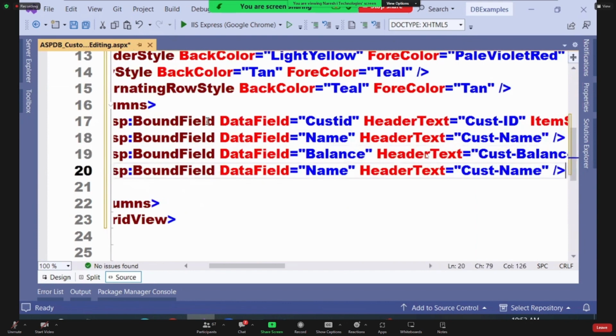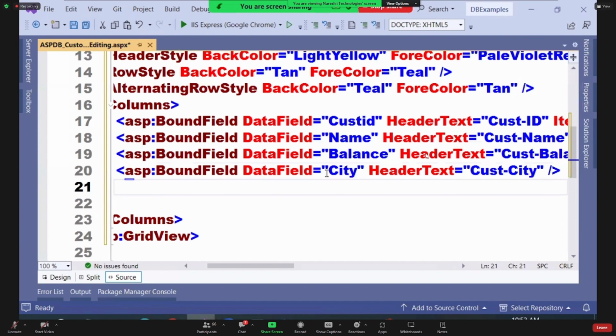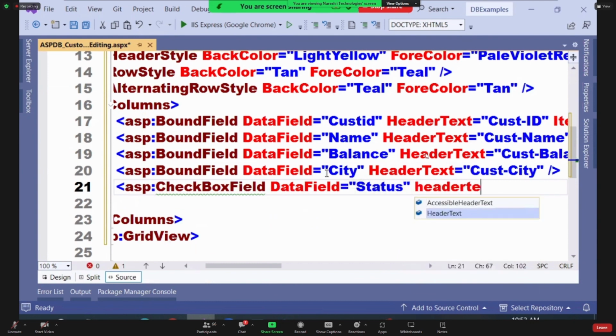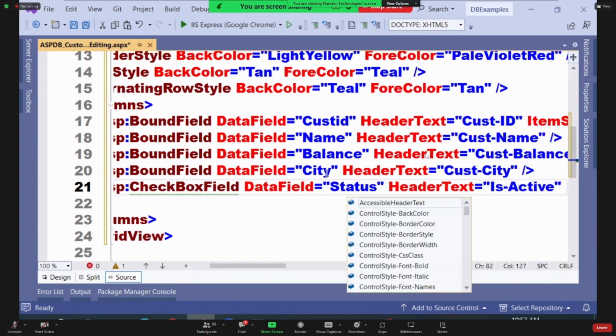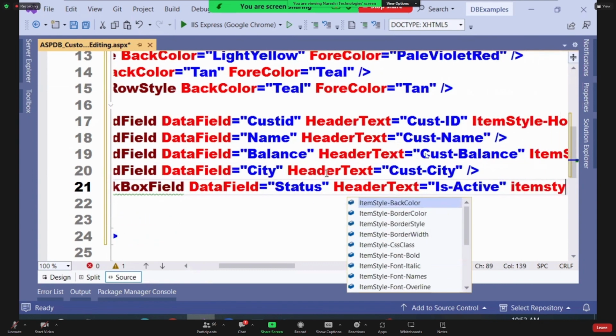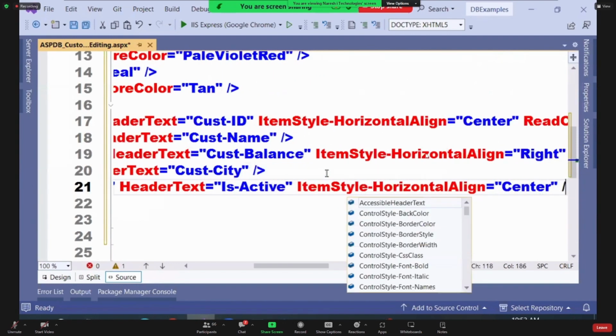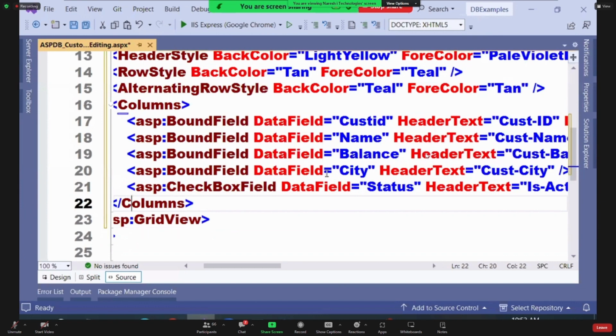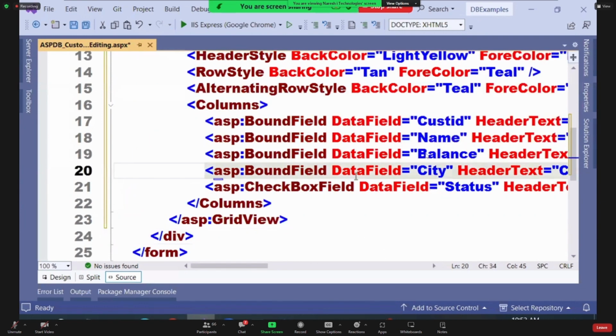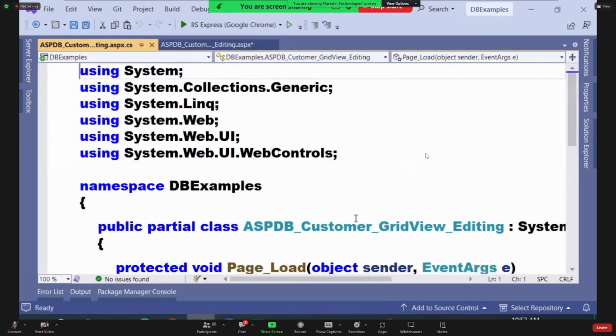Now we can use the same for city. And then a checkbox field, DataField is status, HeaderText is active. And then ItemStyle, HorizontalAlign center. Okay. Well, this is the same as the previous example, guys. Let me go to the code.